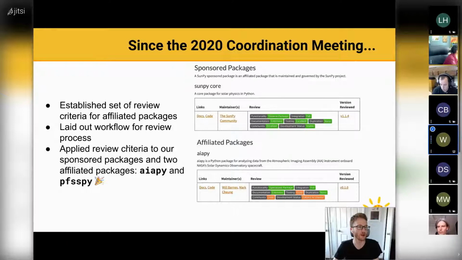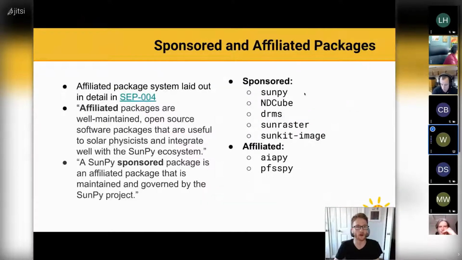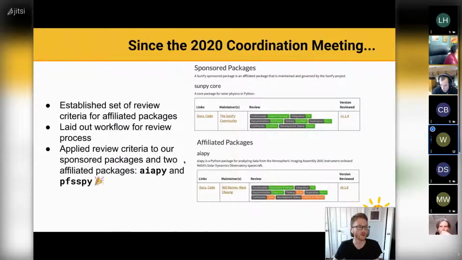And then the last step, after establishing those review criteria, is that we applied these criteria and this workflow to all of the sponsored packages. So this was the core, NDCube, DRMS, SunRaster, SunKit image, and then also to 2 affiliated packages, AIA-Pi and PFSS-Pi. So we actually put this into practice, and it seems to have worked, again, for these 2 quite well.